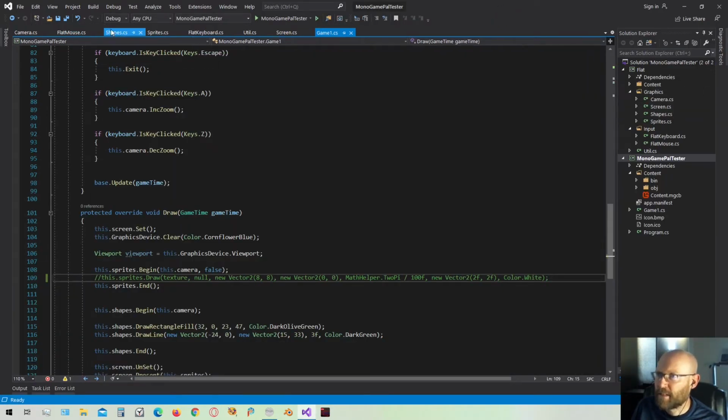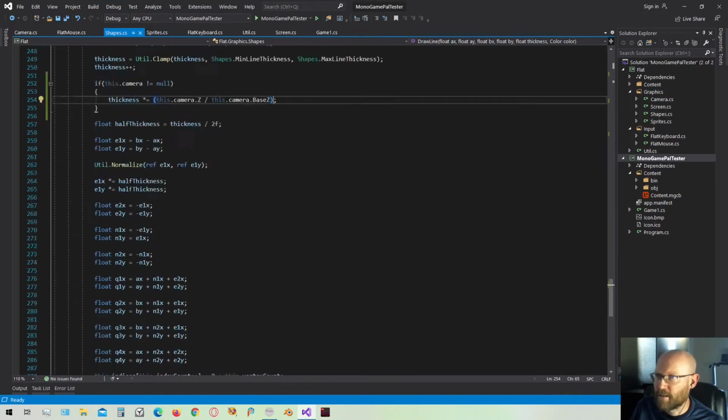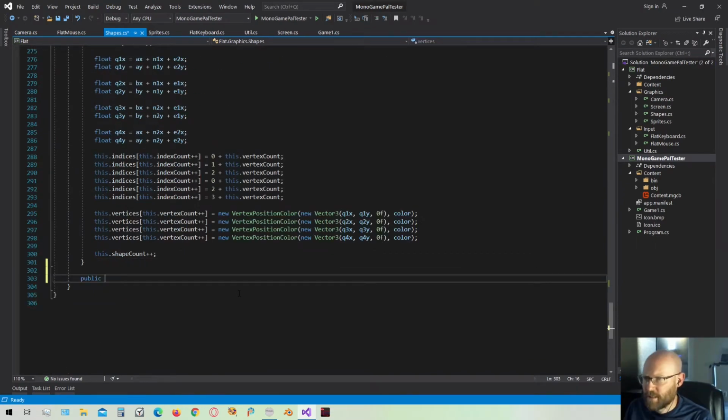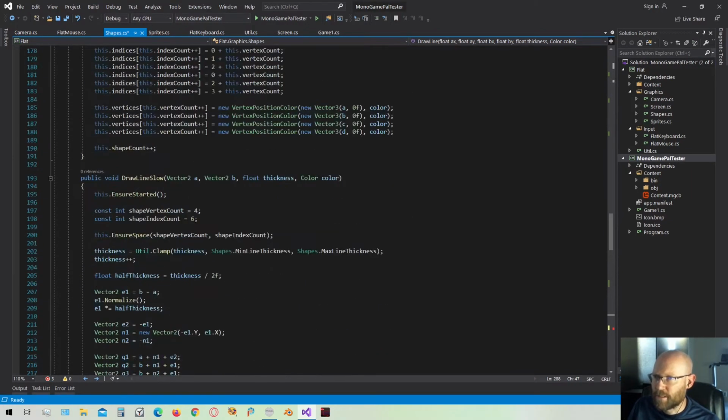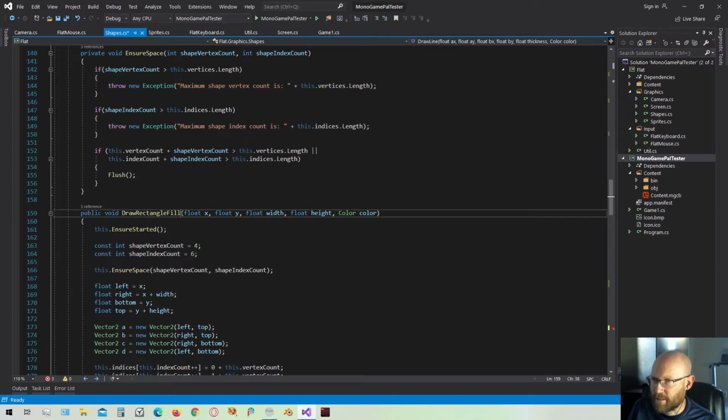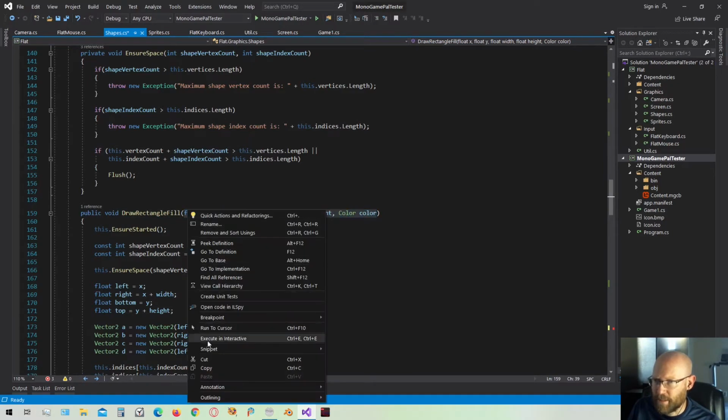Let's go ahead and go back to our shape batcher. These are all going to be outline shapes that we're drawing right now. So the first one is going to be a draw rectangle. Our previous one was draw rectangle fill. We're just going to do plain draw rectangle. It's going to draw a rectangle outline using our line function. And we're just going to have the same parameters here for this one, so we can just copy this directly.